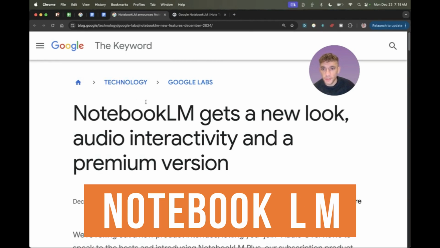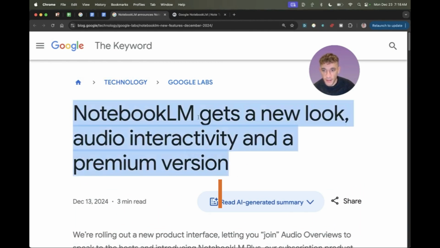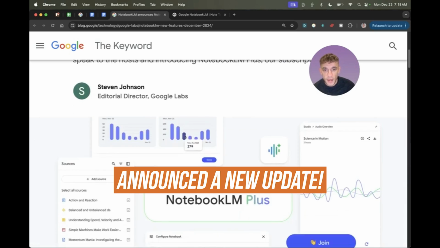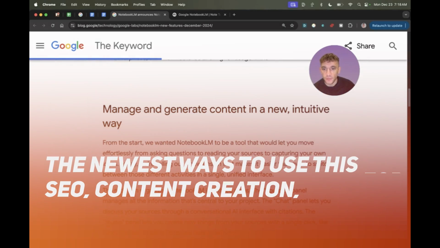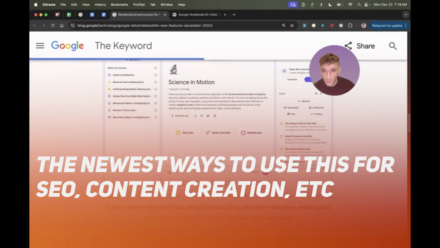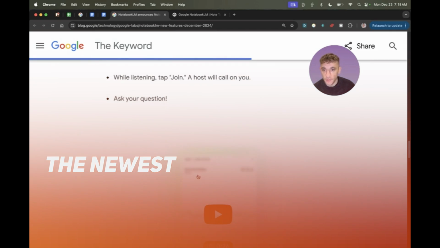So today we're going to be looking at NotebookLM because it's announced some new updates this month, and we're going to be covering some of the newest ways that I've found to use this for SEO, for content creation, to get more leads, get more traffic and sales with SEO.